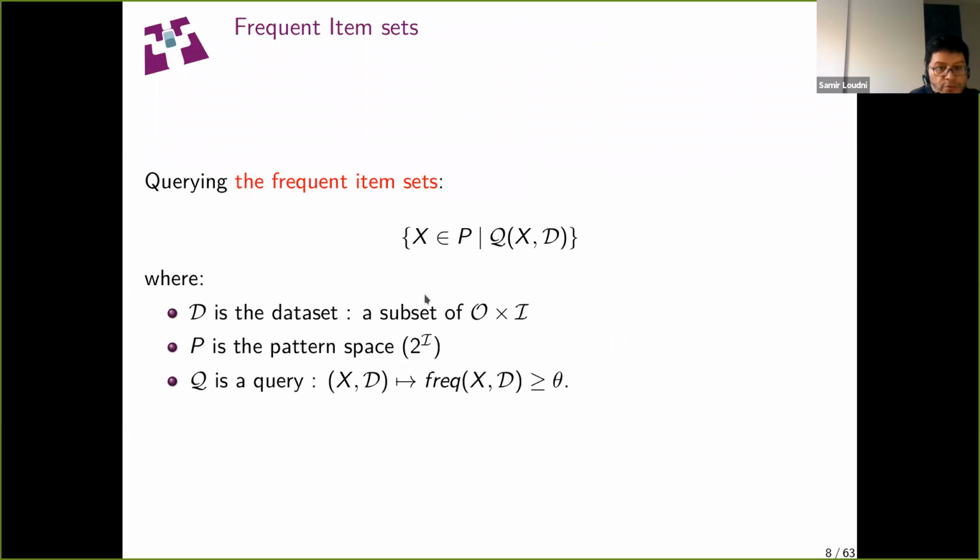So this is a formal definition of frequent item sets. You consider a query. We ask for a pattern. This pattern may satisfy a certain query expressed by a set of constraints. For example, here we consider the frequency constraint. That means that the frequency of the pattern must be greater or equal to a minimum support threshold theta.